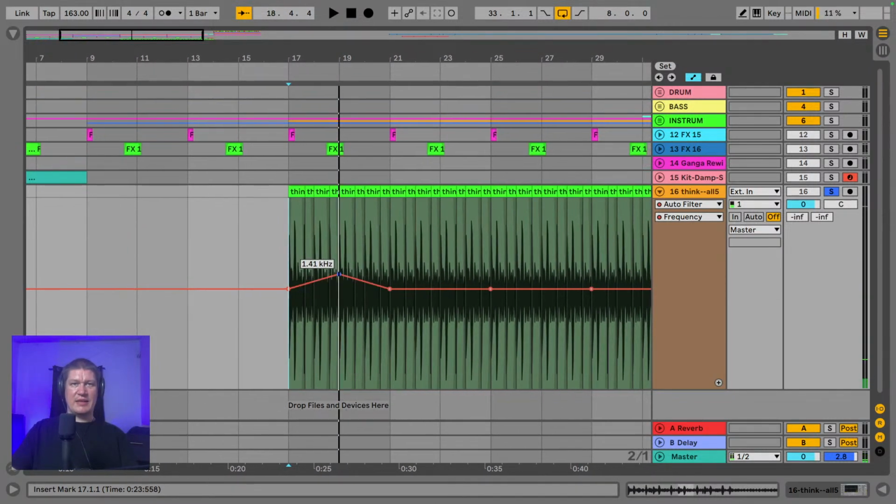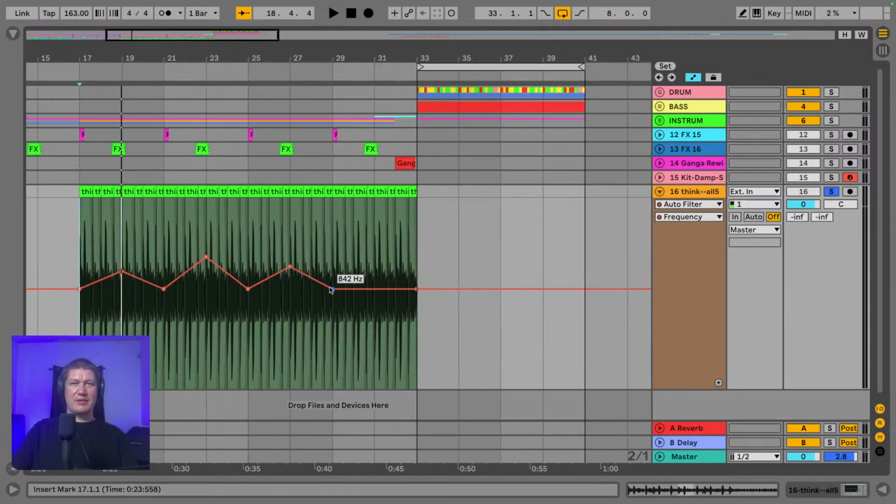And you can make it go up and down like this, down. You don't have to do it in a symmetrical way. It could go up more, up less. You could make it go right down, and you can make it go right up like this. So let's have a listen to how that sounds.